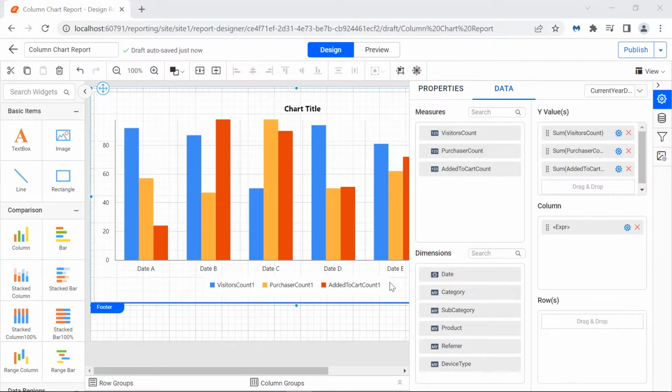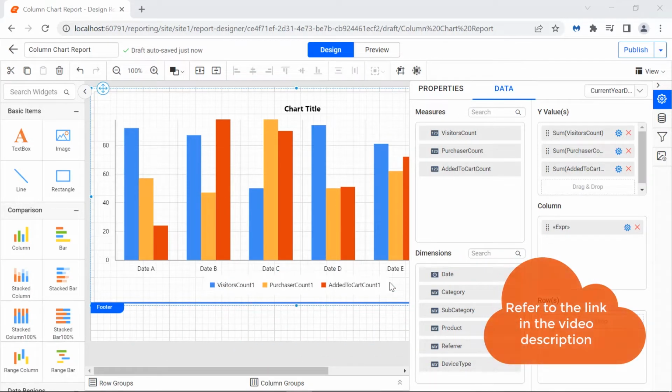Before the video, I created a new report, added the column chart report item, and assigned the data values to the chart. I have provided the video tutorial link for accomplishing this in this video's description.